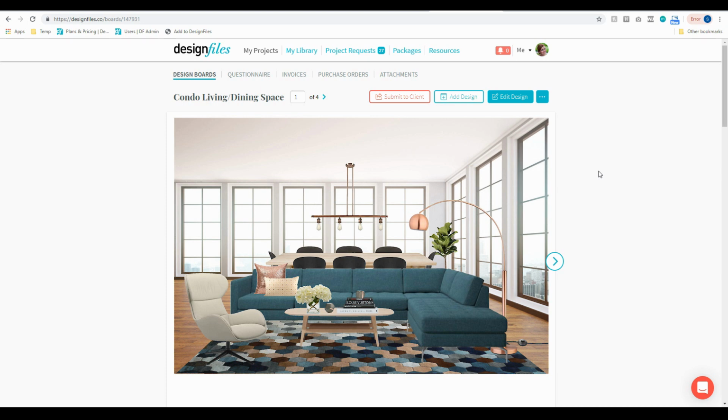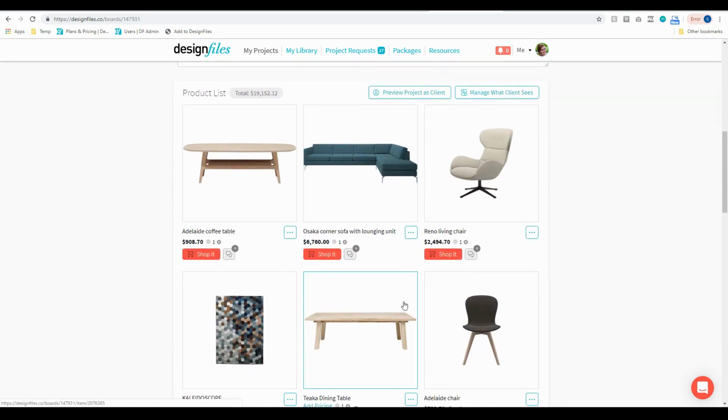Your client will click on that link and they'll be brought into their version of the project page. They won't have access to any of the controls that you have access to, but they'll be able to review the design boards, and they can scroll down here to the product list where they can review each product. They can click on any of these shop links and they'll be redirected to the retailer site where they can purchase the item.